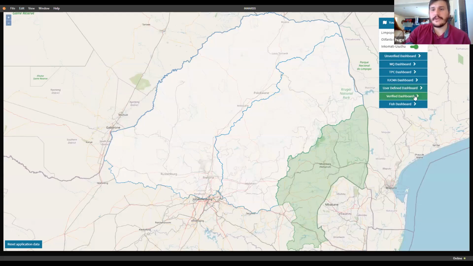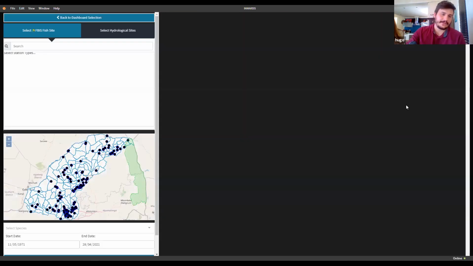Okay, moving on. So the verified dashboard is essentially going to be your verified hydrology, but I can't show that because I haven't developed that yet. It's one of the next ones. But the verified hydrology is already being pulled in. So let me just show you here. If we go to the Limpopo, I'm going to go to a fish ladder where there's lots of data.